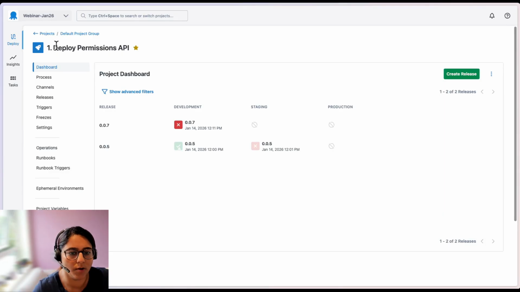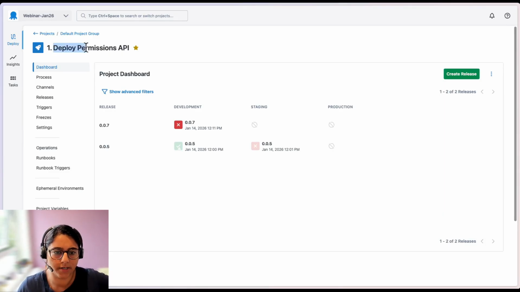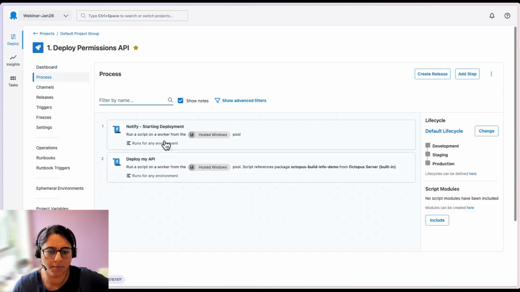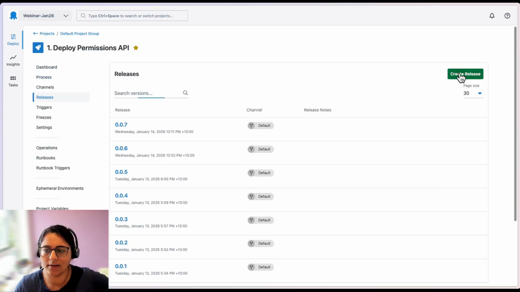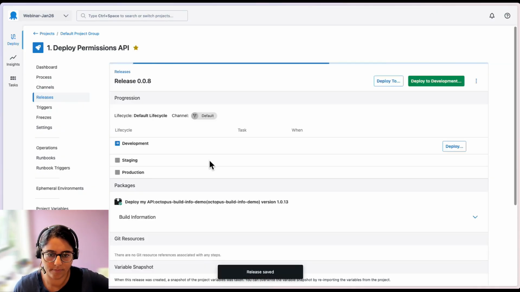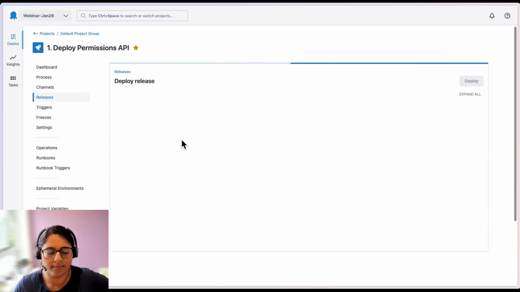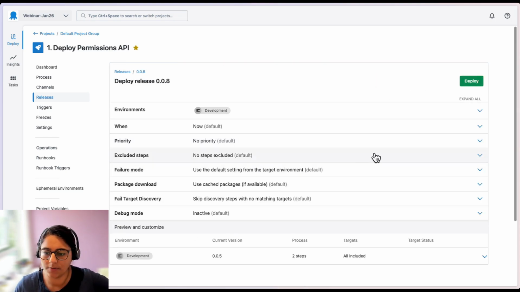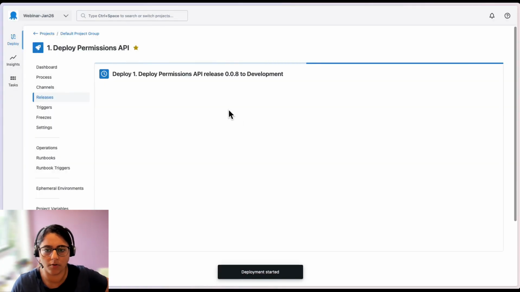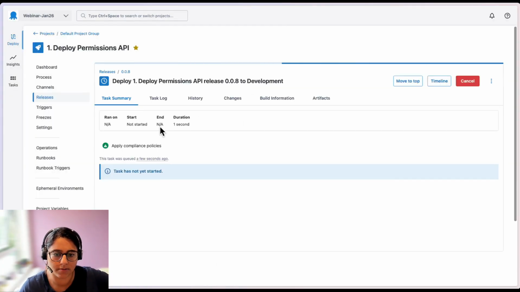Remember, I'm only applying it to a particular project, which is actually this one. It's a simple two-step process here. Let's go ahead and create a new release and deploy and see what happens. I haven't restricted the policy to environments, so it will apply to all environments. So it should just apply here to the deployment as well.